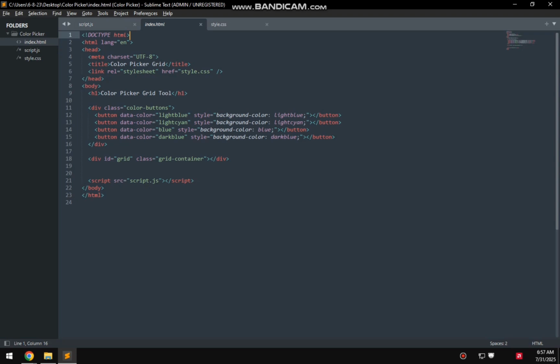Every button has a data color. First is the light blue, with the style background set to light blue, and the second color is light cyan. Next is the blue, and the last color is the dark blue. Also in here, we are utilizing an inline style attribute to display the color of our button. When a user clicks the button, the corresponding color will be selected to fill the grid cells, so it will change the color of the box.